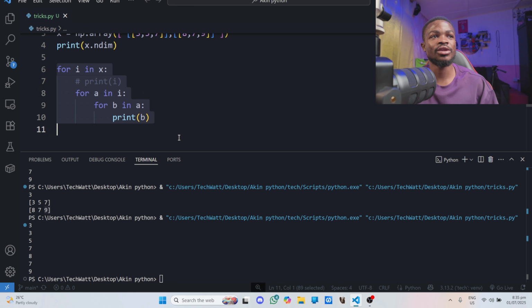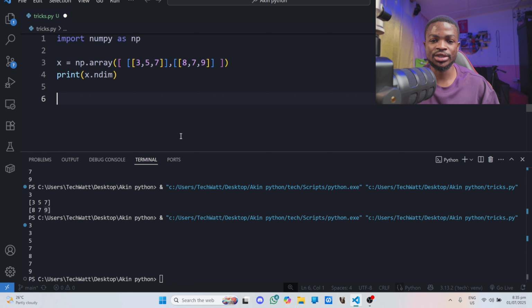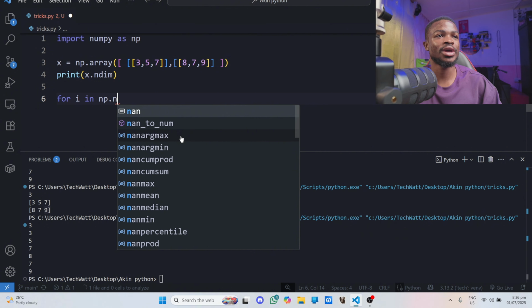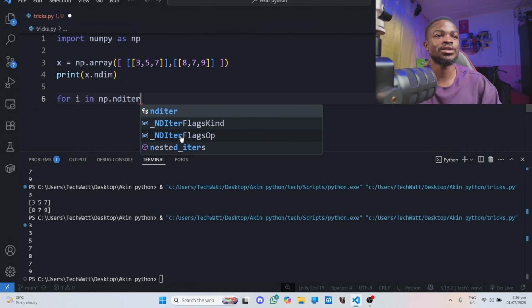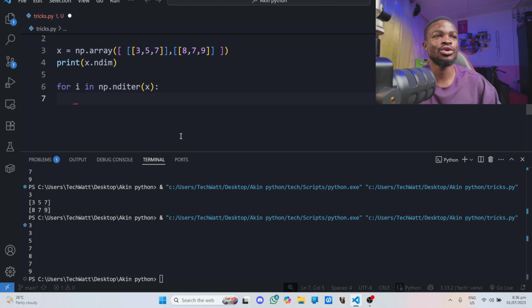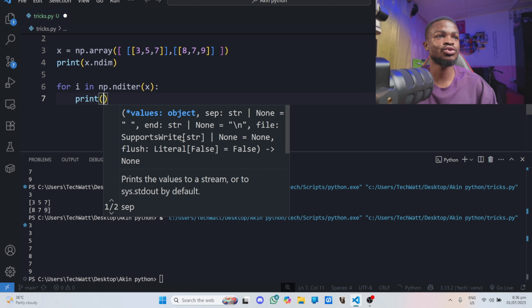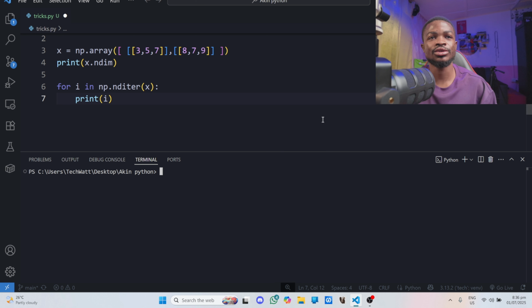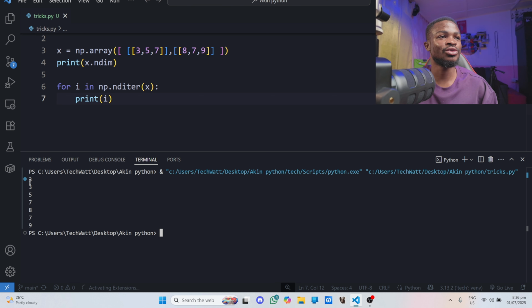Okay, so I found out that a function that helps you to do this is np.nditer. So in order to loop, we can do for i in np.nditer, and inside here you can pass your multi-dimensional array, and what this will do is give you the values straight up. So we can just go ahead now and print i, and this will give us the values straight up. So if you don't believe, let me close the terminal and run this, and you can see we got the values. So now it doesn't matter the number of dimensions you have. So we have 3 dimensions, but we are getting the values.